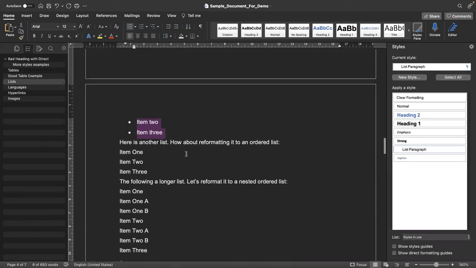So now I'm going to do an ordered list. Same thing: item one, item two, item three. I'm just going to highlight it and go up to the top here. The button beside the unordered list, which is called bullets in Microsoft Word, is numbering. I'm going to click numbering. So much magic, all right?